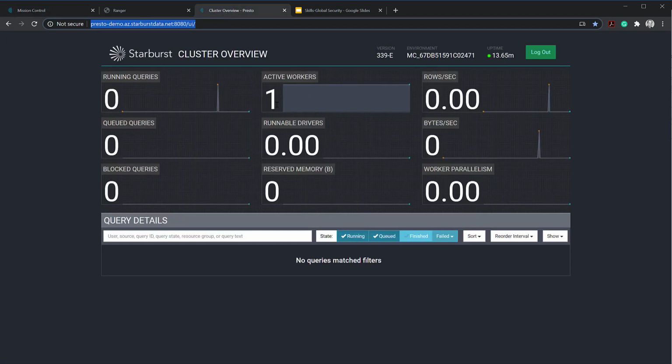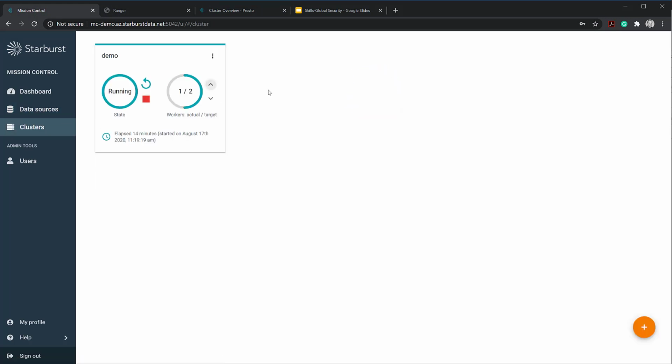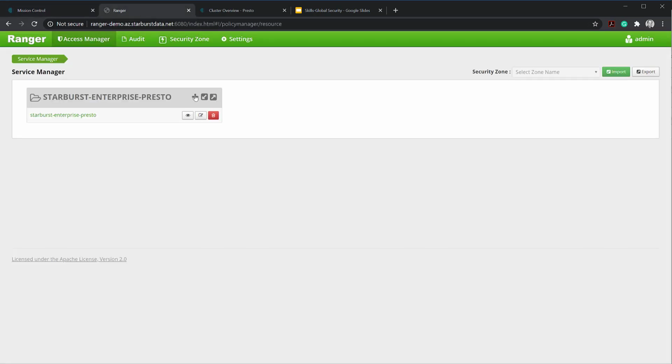So my cluster is just a really small cluster, it's just one active worker. I may just go ahead and add another node to that. And that'll actually deploy another node here in a minute. So while that's going, I will go into Ranger. Here we have our service called Starburst Enterprise Presto. And then we'll go into here. This is the tour of Ranger here.